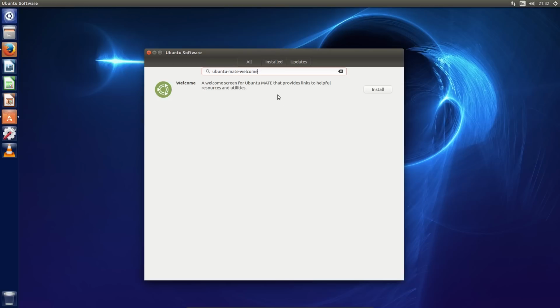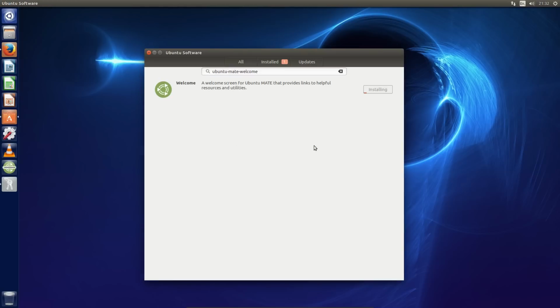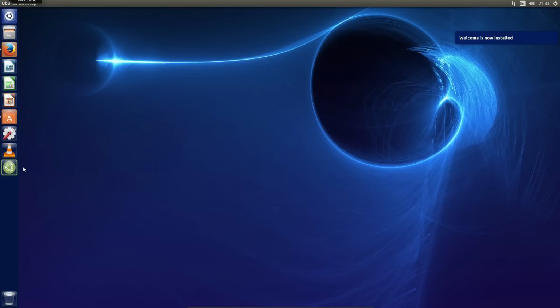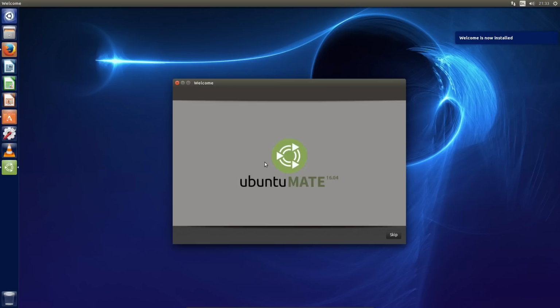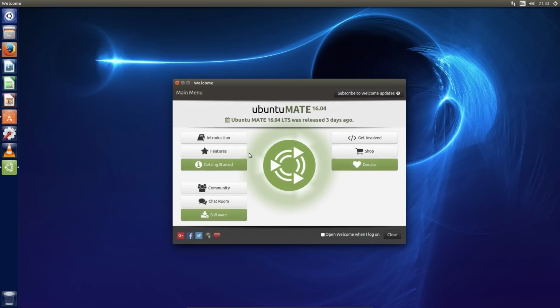A welcome screen for Ubuntu MATE that provides links to helpful resources and utilities. Yes, I would like to install that. Once again, you need your sudo password. Welcome is now installed. Okay, open it. And here we go. Welcome, Ubuntu MATE. Yeah. It's a different distro.